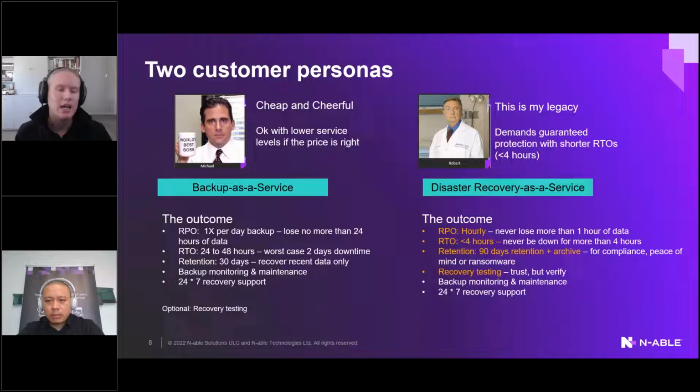Robert there, on the other hand, he's been offered the more premium solution, so going all so far as to offer recovery as a solution. We have an RPO of hourly, so he's never going to lose more than 1 hour worth of data, an RTO of 4 hours, and it will keep a retention of 90 days, much more than what Michael was getting. We will also do some recovery testing, so that we trust the backup, but we still verify it to make sure that it is still working. And of course, the bells and whistles for the monitoring that go on top there.